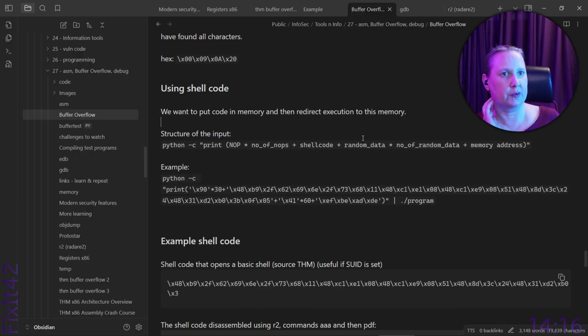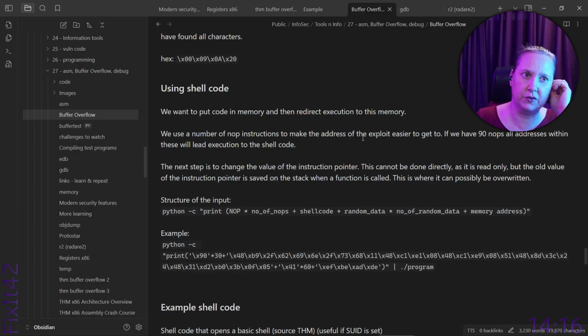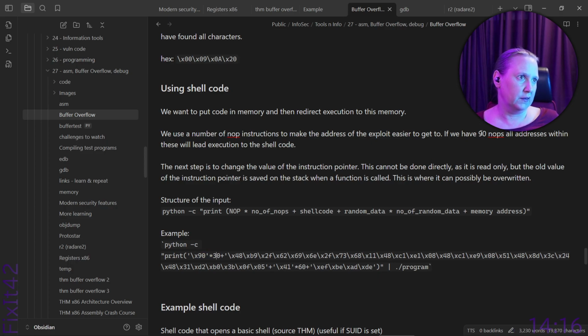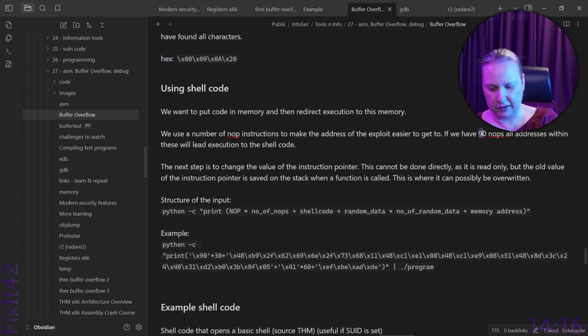But here's where the knobs are mentioned. So this is where it should be. We use a number of knob instructions to make the address of the exploit easier to get to. If you have 90 knobs, which is also the example, no, we have 30 here. Let's do 30 here just to make it less confusing. With this being 90x, all addresses within these will lead execution to the shellcode. The next step is to change the value of the instruction pointer.